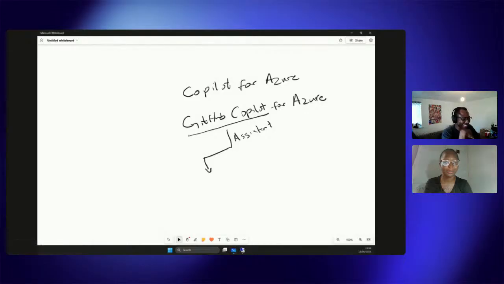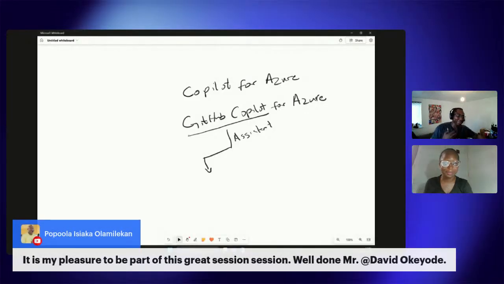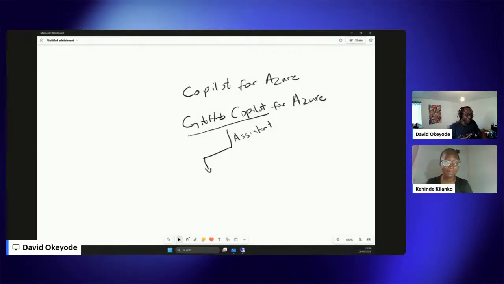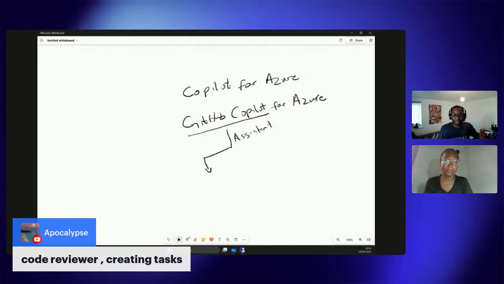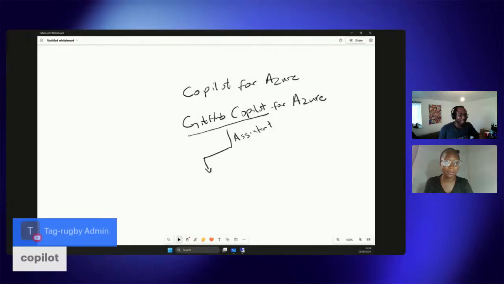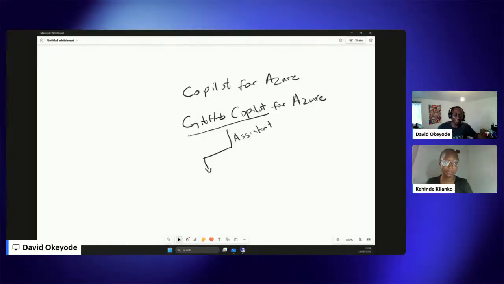Pukwala. Thanks for joining. So that developers can use to write code, developers can use to edit code. So I can see Apocalypse says code reviewer, creating tasks. So it's an AI assistant tool for developers. So it's essentially something that developers use. So I can see issues, validating PR, awesome. So there's a lot of use cases for that.